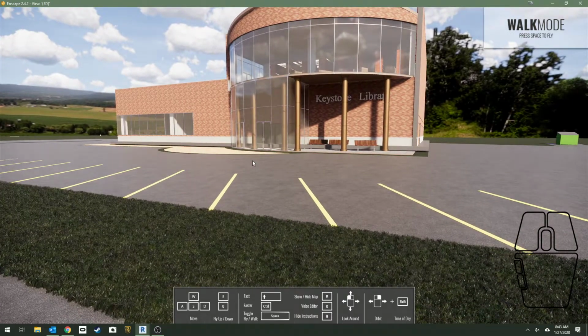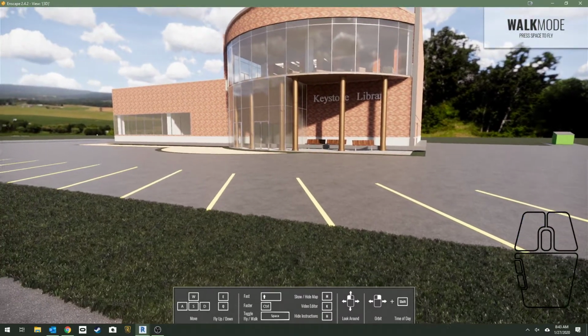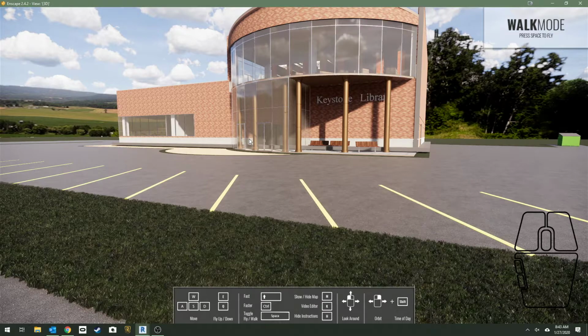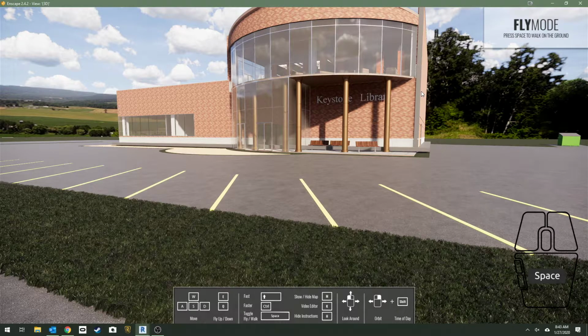When you come in, you'll probably be in fly mode. You don't really want to be in fly mode most of the time. It's a little disorienting, but if you want to switch back and forth between fly mode and walk mode, you'll see at the top right here what mode you're in. And then you can switch back and forth by clicking on this or by hitting the space bar.